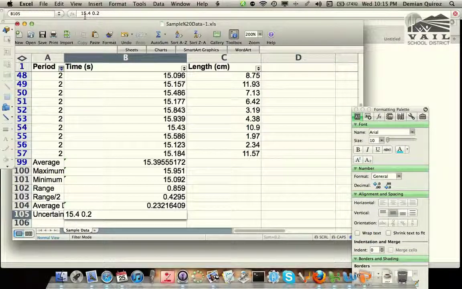Last thing we want to do is add a special symbol, the plus or minus. On your keyboard, you hit Option, Shift, and then the equal sign near the delete key, and you get the plus or minus symbol. Put a space between to make it look nice, and whatever units this was, you can leave it as it is because it's still seconds. So that means, for example, in this column, 15.4 plus or minus 0.2 seconds.